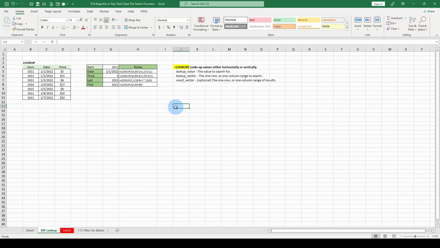Why? Because, well, it was the original lookup. And two, just to put this in your back pocket. Why? Because lookup does have a lot of versatility. It is limited, but it serves its purpose.